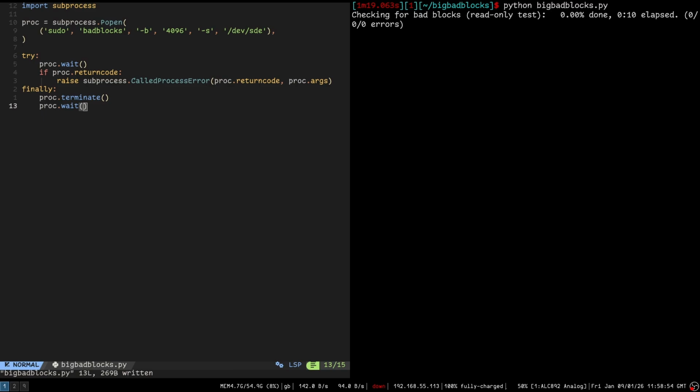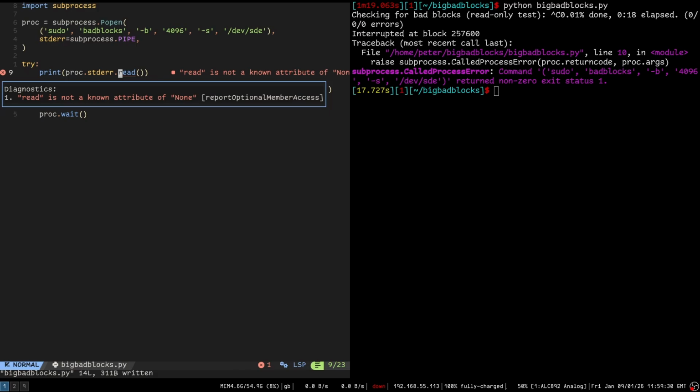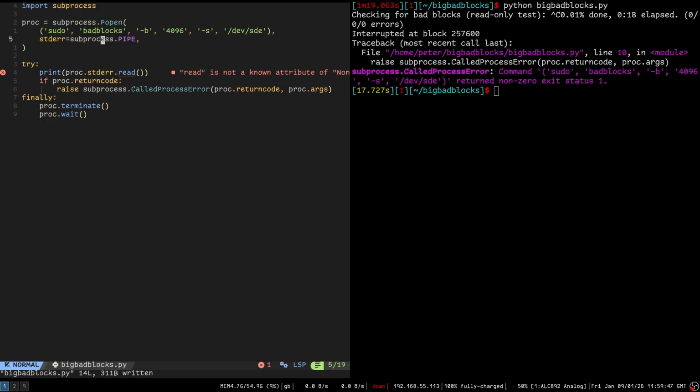At the moment, badblocks stderr is going onto the terminal, but we need to capture that in Python. So let's capture it using a pipe. We can see here that my type checker is complaining that read is not a known attribute of None. stderr could be None if I hadn't passed stderr=subprocess.PIPE here. So let's just assert that that's true to make the type checker happy.